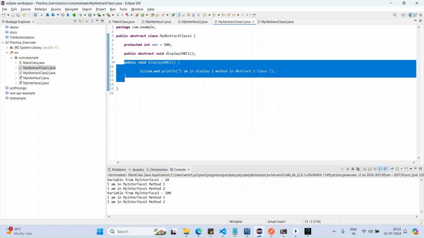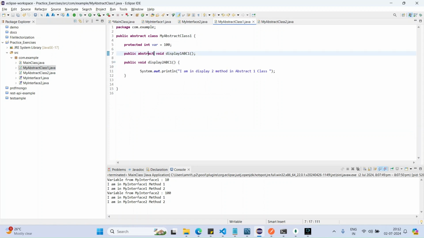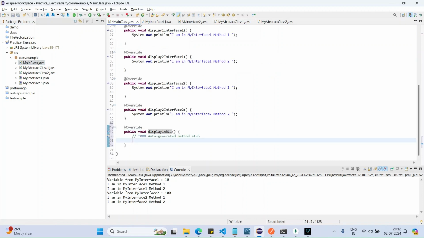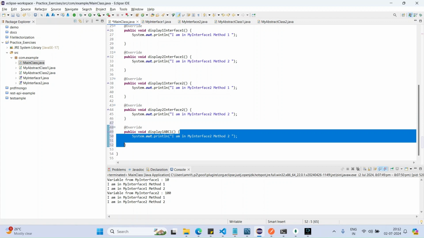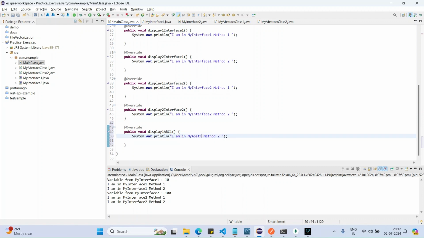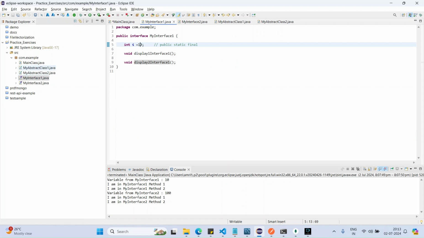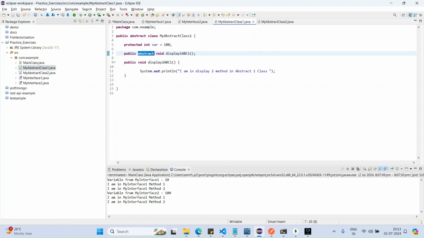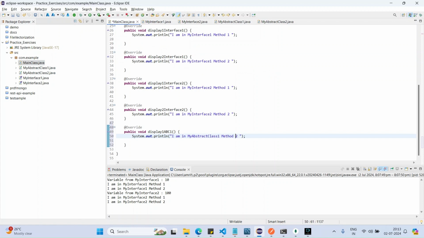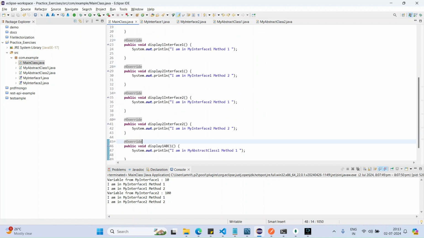We may do it, we may not do it, but this class we have to override for sure, and we have to implement this class in our main class. So we got this method over here. I will just add a print statement here: I'm in my abstract class 1 method 2. Is it method 2? Abstract class, this is my display method 1. So yeah, we are good here.